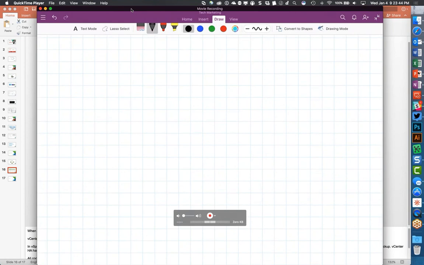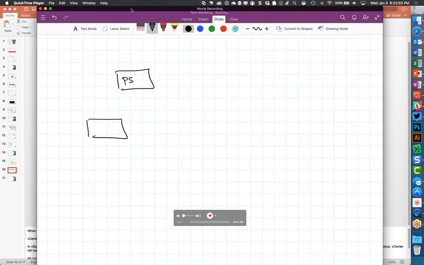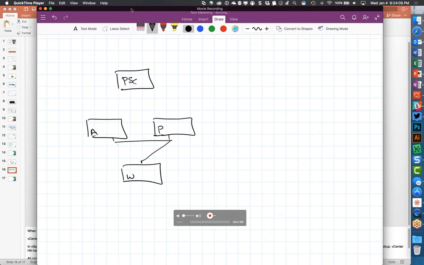So what does that look like? Let me just draw one PSC, right? I've got a vCenter that's enabled for HA. Let's use APNW for active, passive, witness. I've got my network down here, and I've got this primary interface where right now my users are hitting that IP address and they're getting served via that interface on the active node.